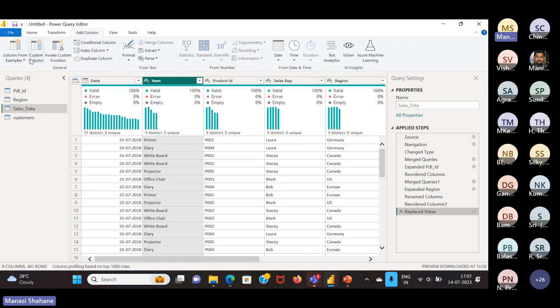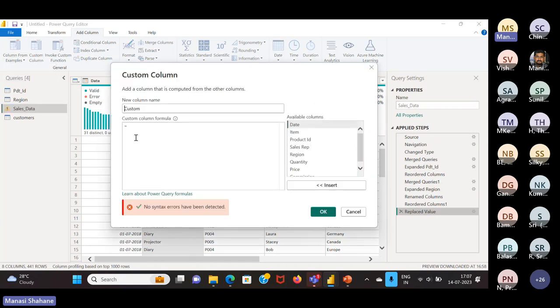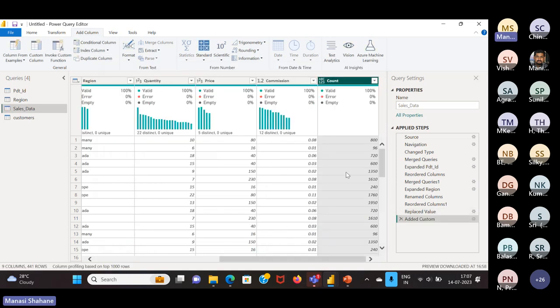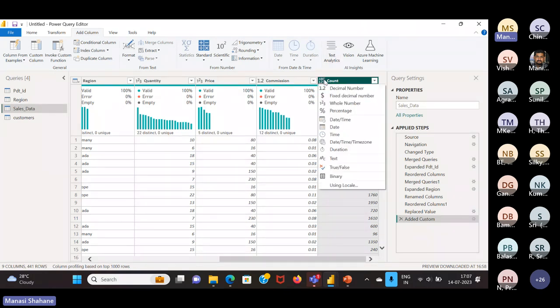You can add a custom column. Based on some example, you can add a column. I'm just doing some random operation, guys. You have to think about it and do it. I'll just say price, and if I click on OK, it'll give me some value. So you can see a column has been added. You can change the data type. Let's say I will make it a whole number.